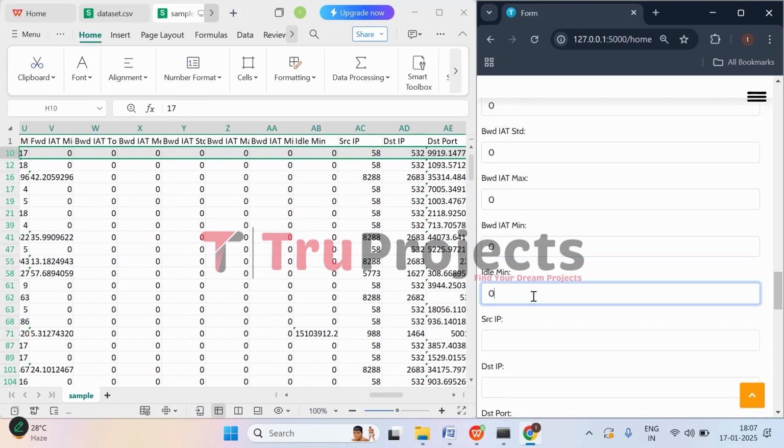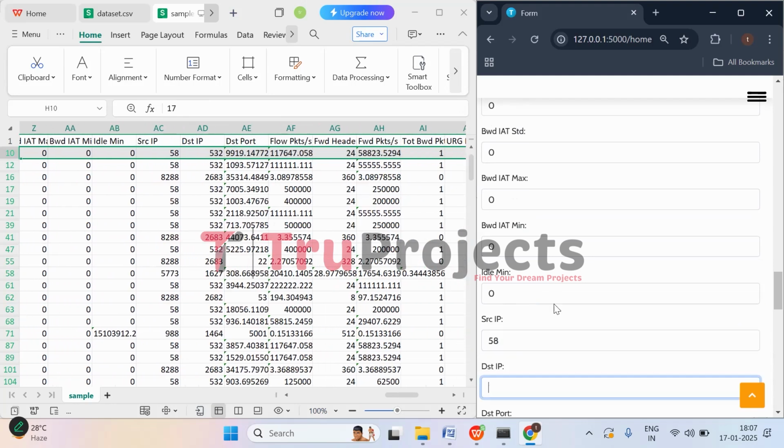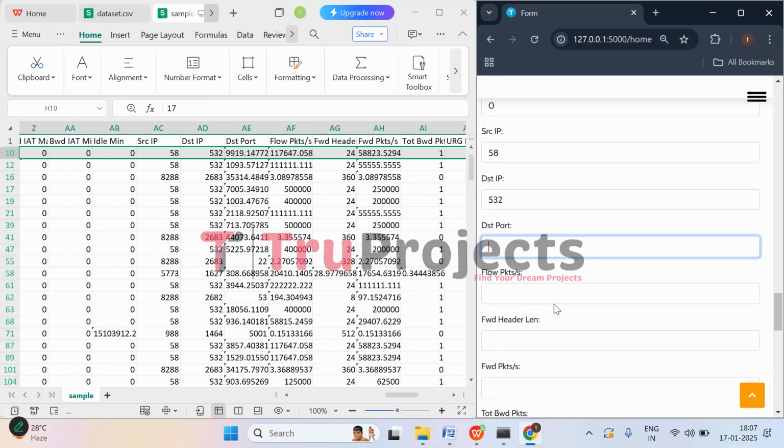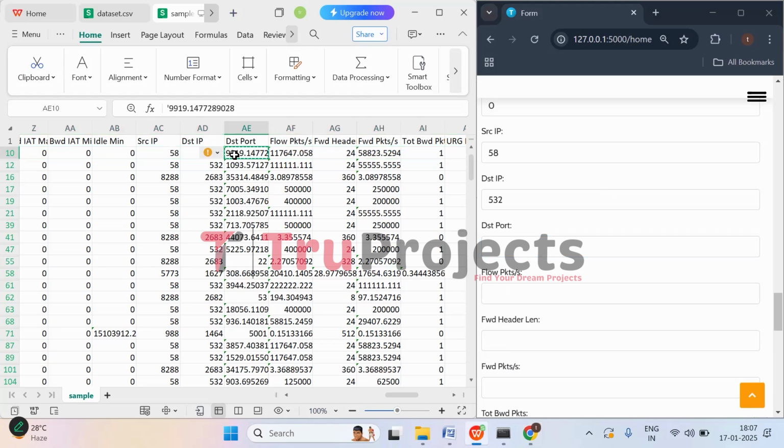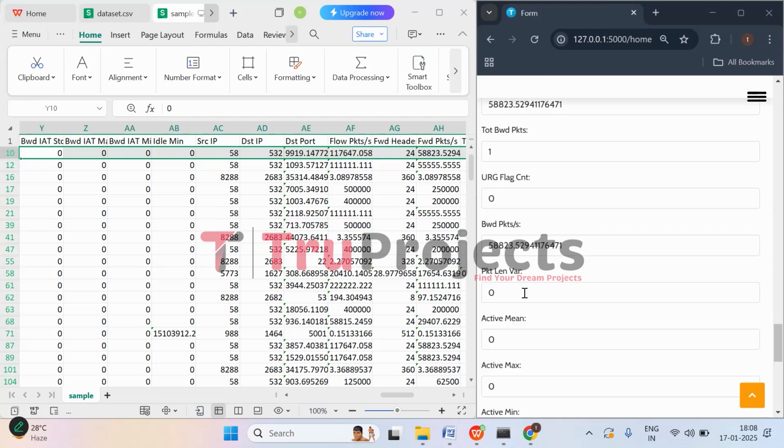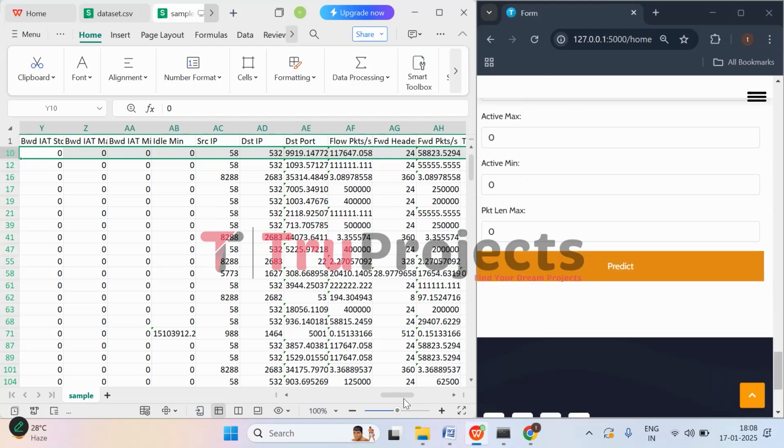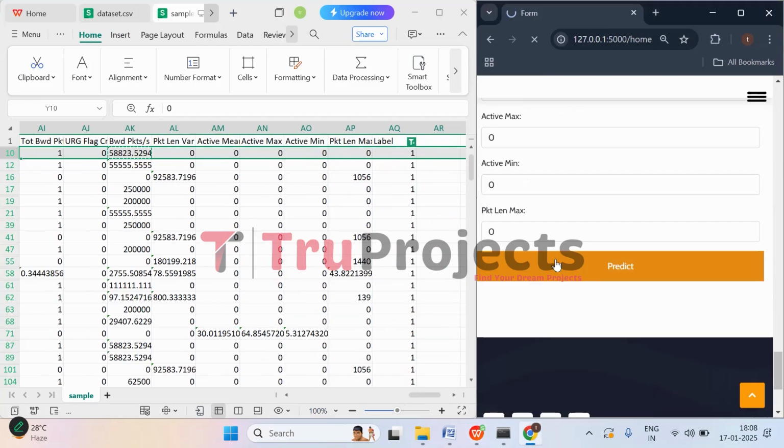And then source port is 58, and then we have destination port is 532. We have entered destination IP, then we are supposed to enter destination port, that is 9913. So I have entered all the rest of the values also. You can observe, right? Now click on predict.